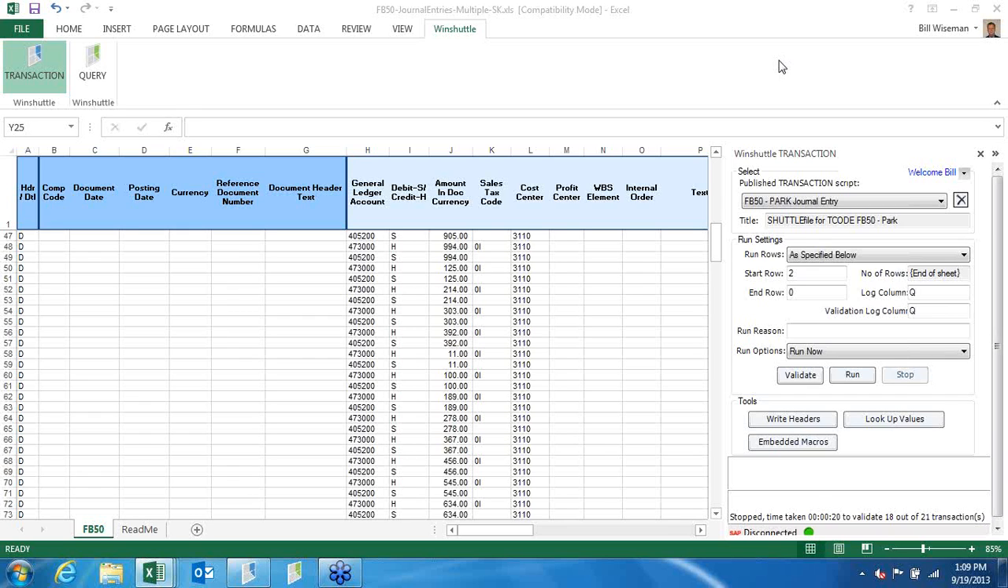So the way the demo is going to work today, we're going to first give you end-user examples from the end-user perspective, and then secondly we'll walk through how we actually create these templates and scripts using the Winshuttle solution.